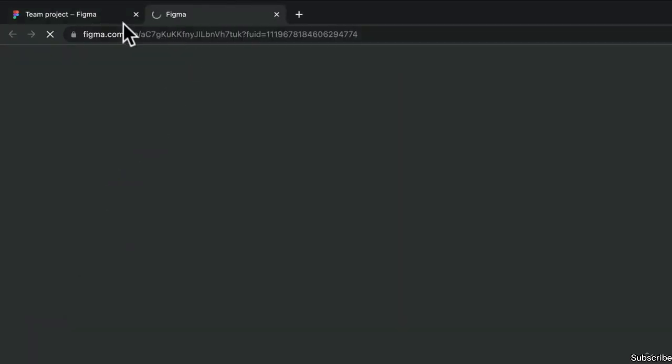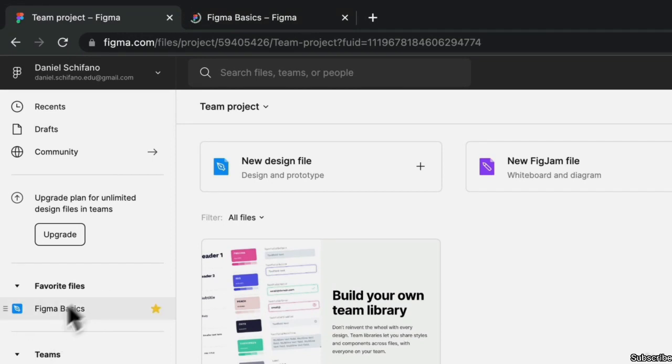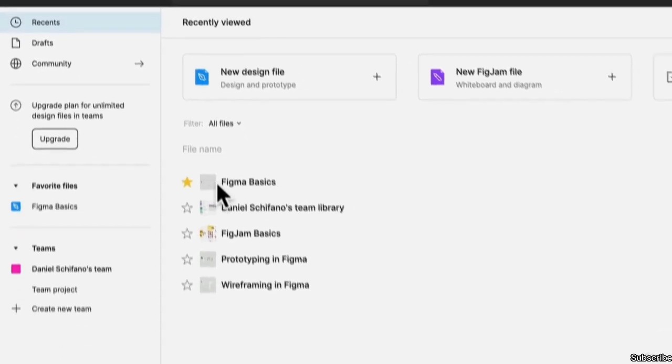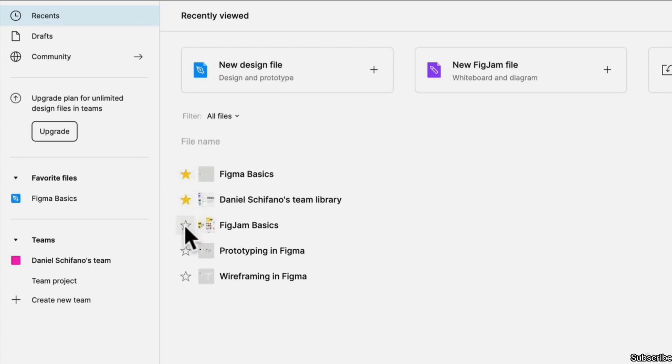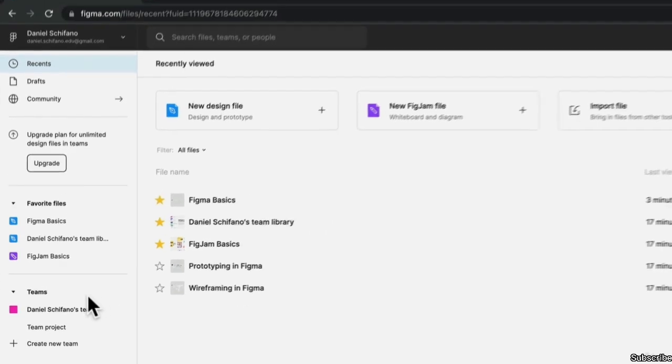A great thing about Figma, and I'll get back to this file I just opened, is you can have favorite files. So if I go back to my recents up here, you'll see that I've starred a couple of files, now 3 files, and they'll all show up here. So if you're working on a file or there's a file that you constantly refer to, that's a great way to just find it in one spot. All this functionality is also within the desktop app.